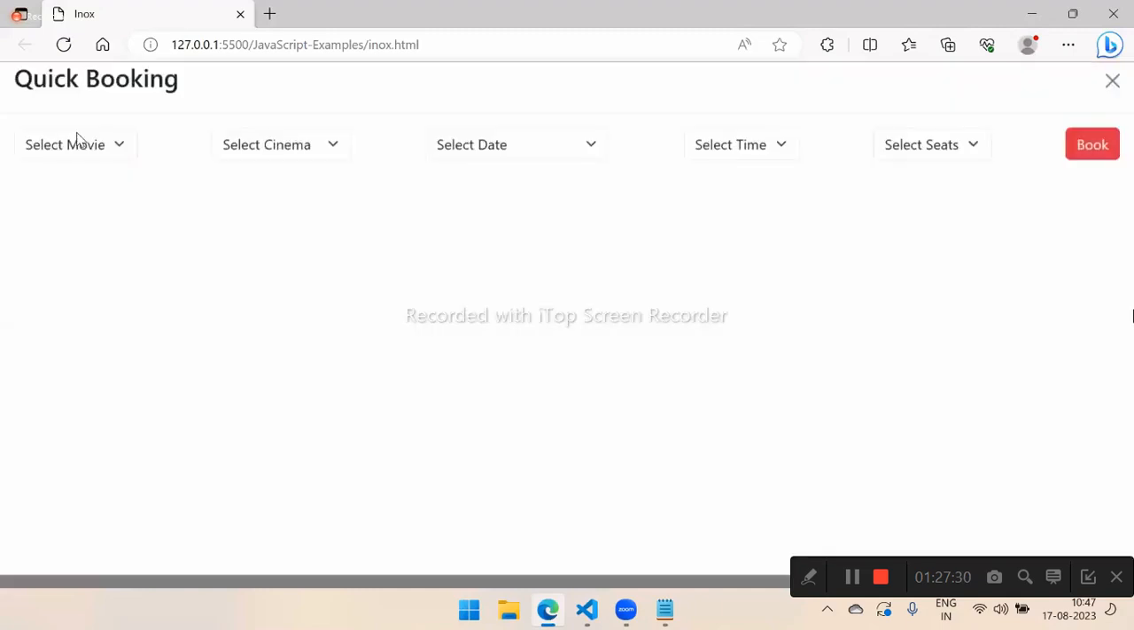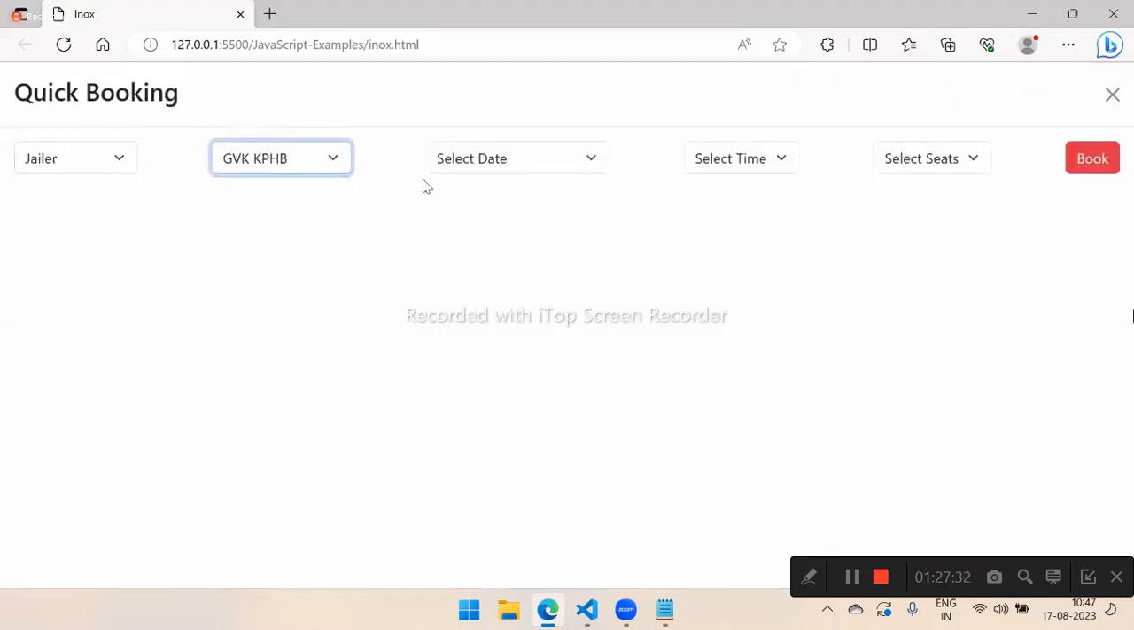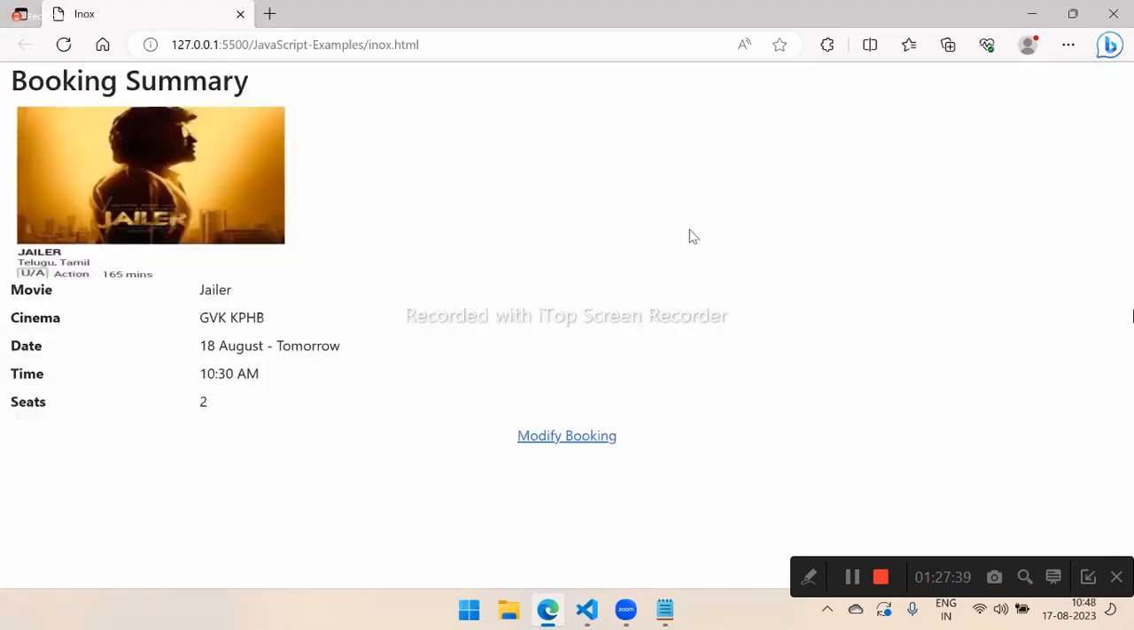Quick booking, select the movies, select the cinema, select the date, time and the seats, and say book, and it will get the detail and show. Just you can design this. Once you can create this, here I used all drop downs only.